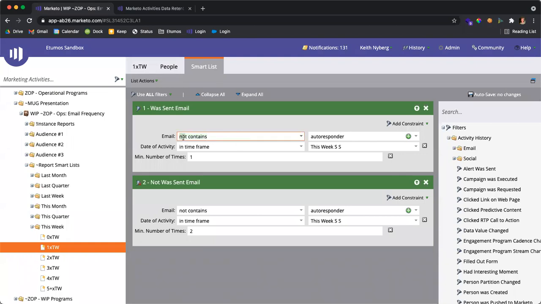I like to include parameters like not contains autoresponder. This does obviously require you to have an instance that has nice email asset naming conventions so that you can pull autoresponders out of this count if you want. You don't have to, but I like to do this just to pull some of the operational emails away, only because I'm pretty certain they don't count towards your communication limits actually.